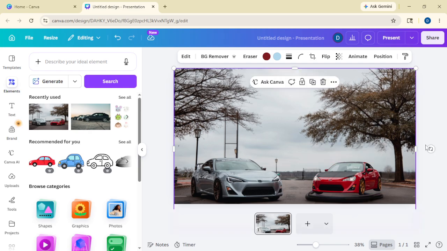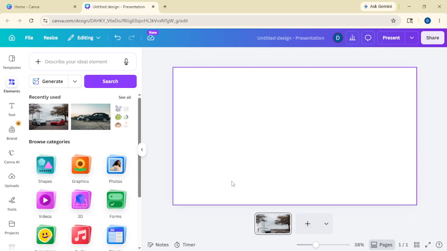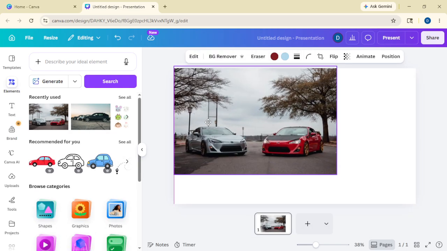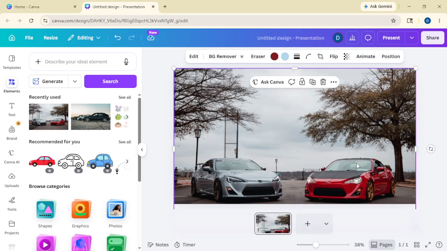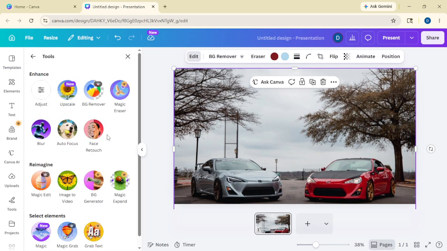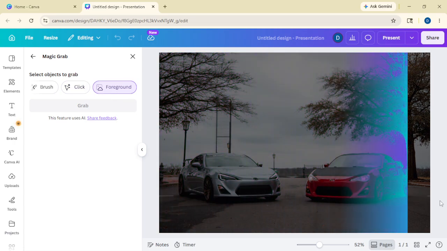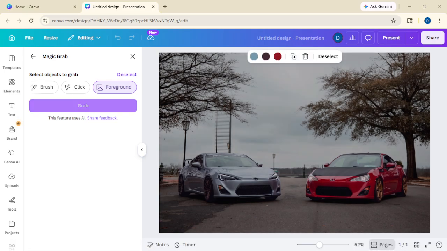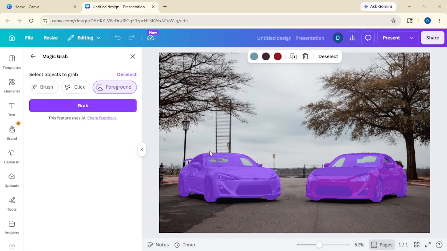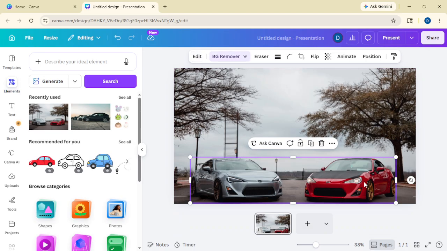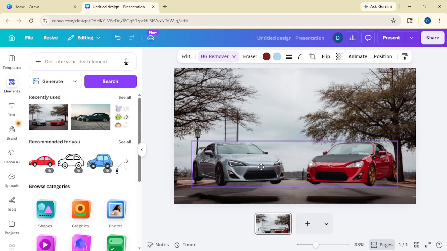You can also use the foreground option inside Magic Grab. When you select this option, Canva automatically detects the main object in the foreground of the image. In this example, Canva identifies the two cars as the foreground object.